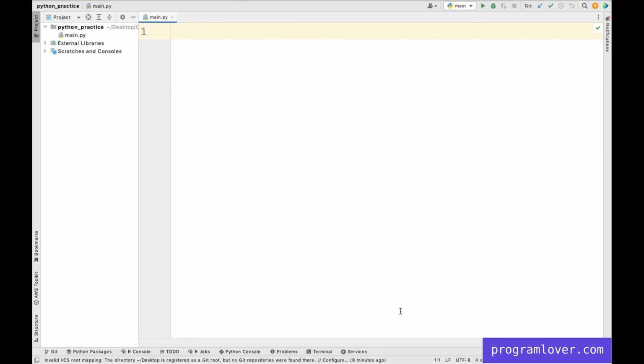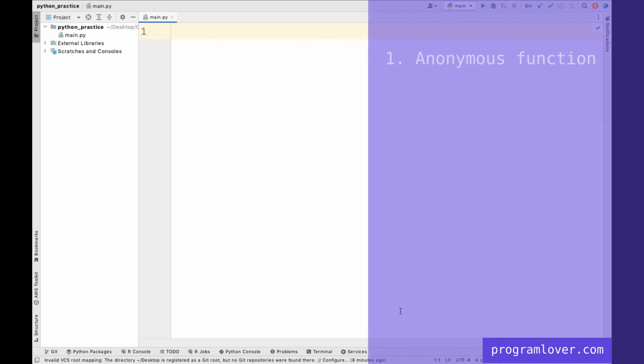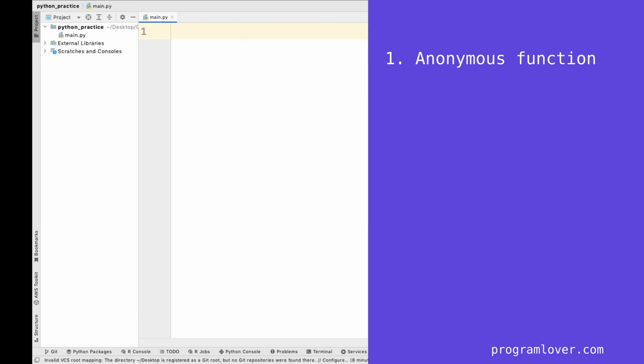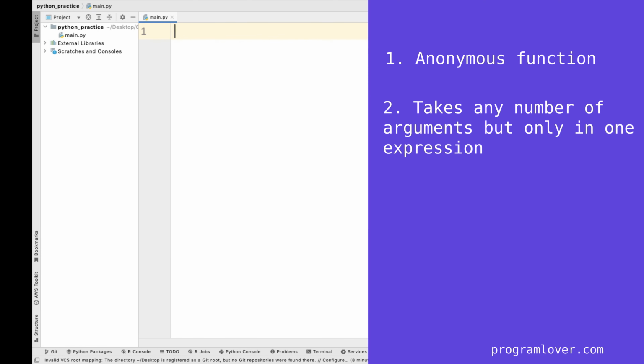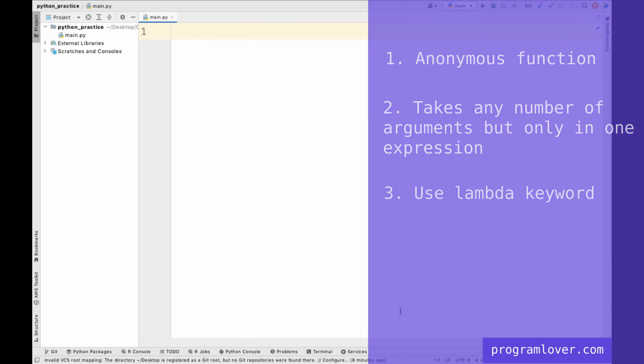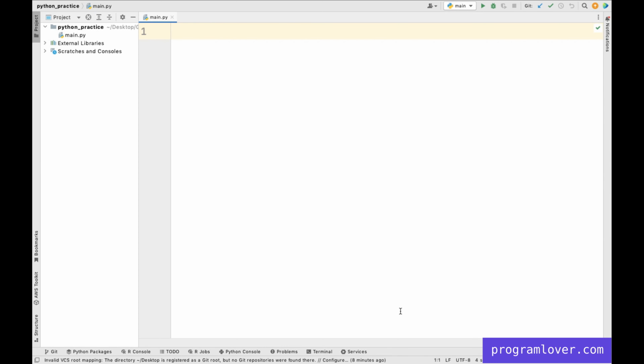Python lambda function. In Python, the lambda function is a small anonymous function. It takes any number of input arguments, but they can only contain one expression. To create a lambda function, we use the lambda keyword. Okay, let's see one simple example.